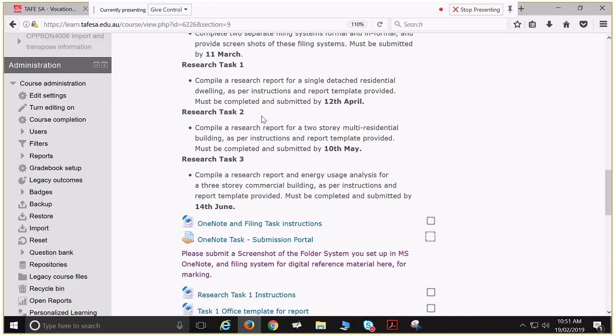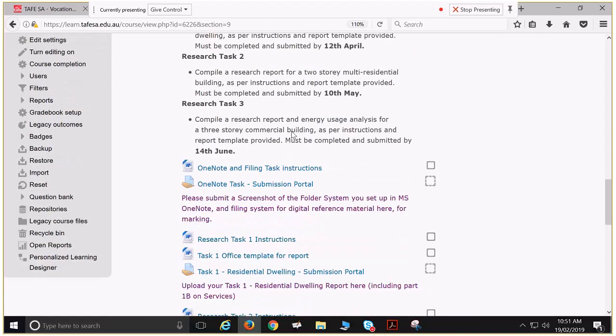Then our first report is due a month after, 12th of April. The next report is due a month after that, 10th of May. And then the final one is due 1 month after that, on the 14th of June. So we've got 3 weeks, 1 month, 1 month, 1 month.